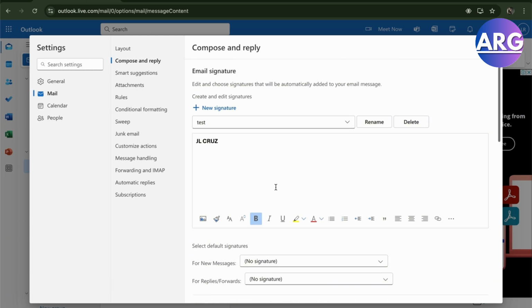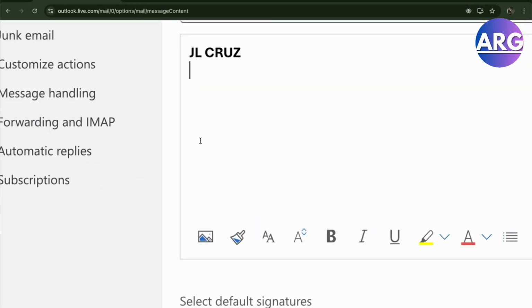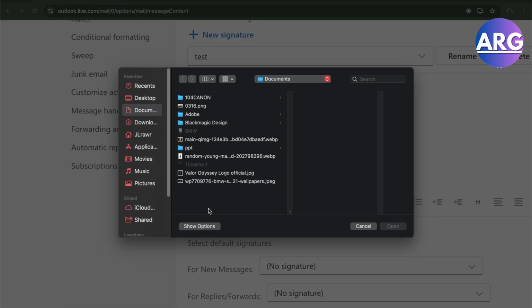So an email signature will be in the bottom of your email where you will have your signature. I just have mine set right here as my name, but we can do so with a picture. So for example, just press this button right here where it has a picture logo in it, and then you'll have to press it. From there, you just want to select the photo or your signature.